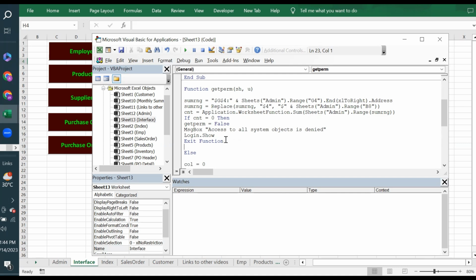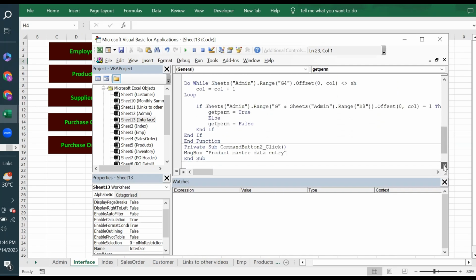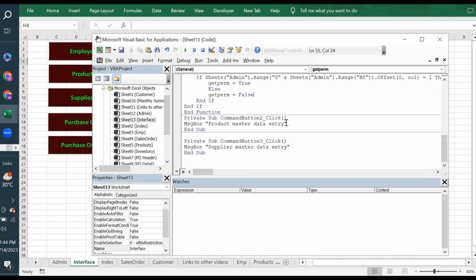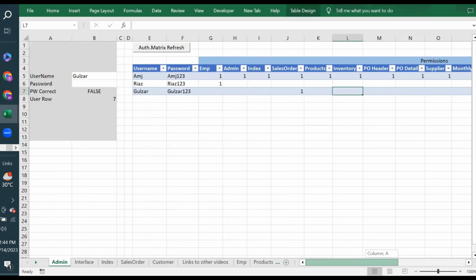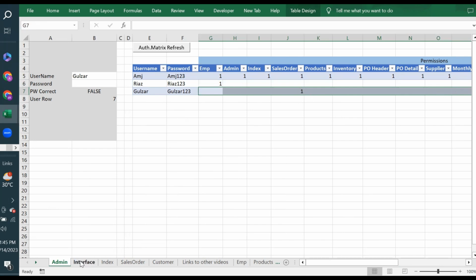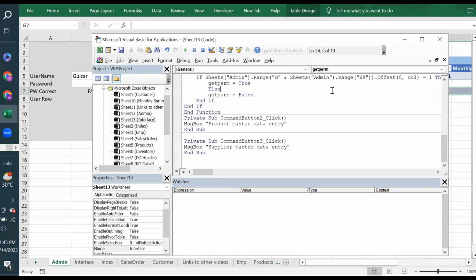And next, let's go and see what the sum range is. The sum range concept is here. So we know that in the sum range, row 4 holds the headers, and any other row is mentioned here. For Gulzar it is 7, right? So row 7 will be replaced with row 4, and it will come up with the total. The total is more than 1, so that's why it is coming to this condition.